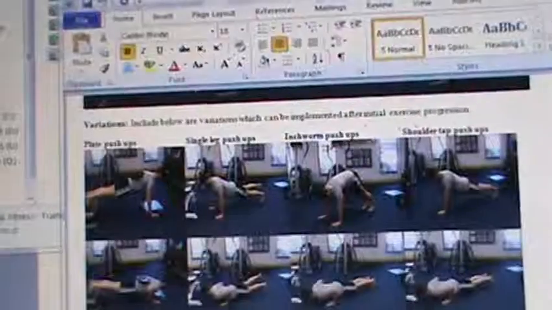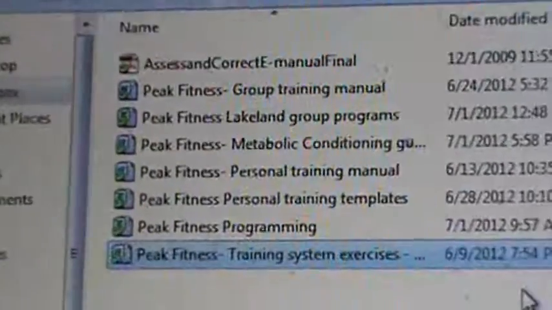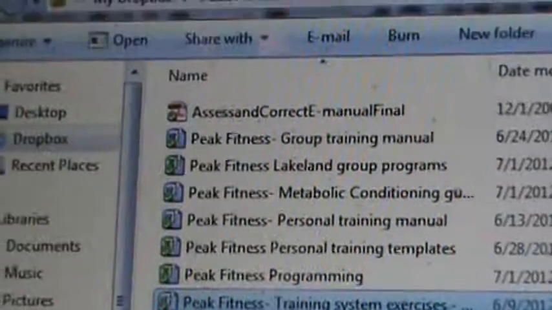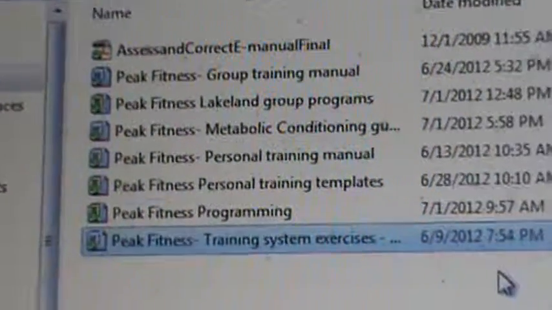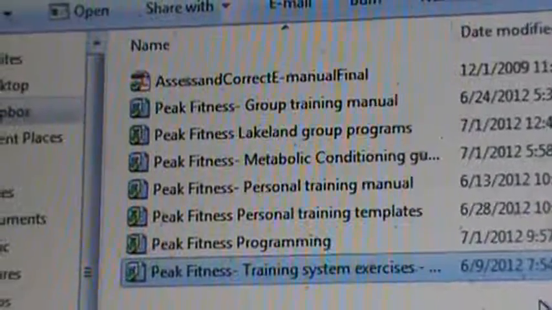So that's just a quick overview of our programming folder. These are all resources that you can utilize to make your programs better, and I want you to. So that is that, and we will also go over this.